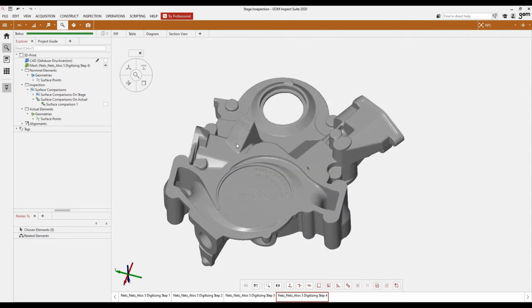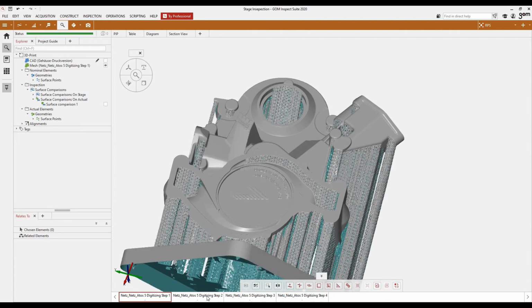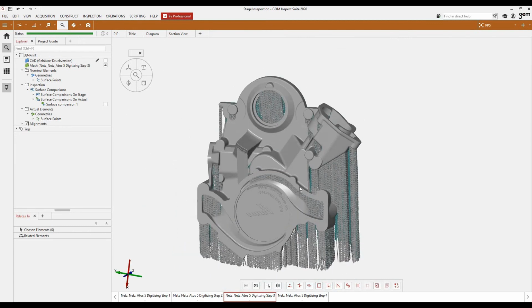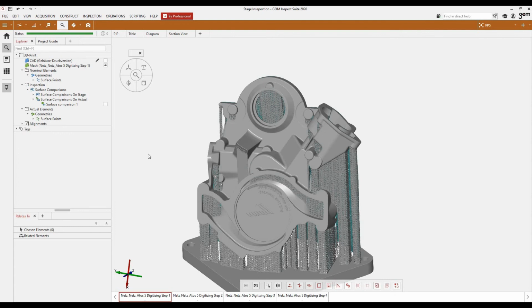Now, the main difference between a GOM Inspect project and a stage project, where we do our statistical process control, is this bar down the bottom of the screen. So this is the separate scan data divided up into individual projects, but this still works within the same GOM Inspect project. What this means is, if I create anything in one of these stages, it automatically gets updated to all of the others.